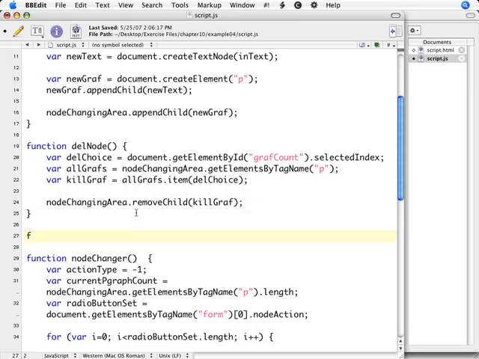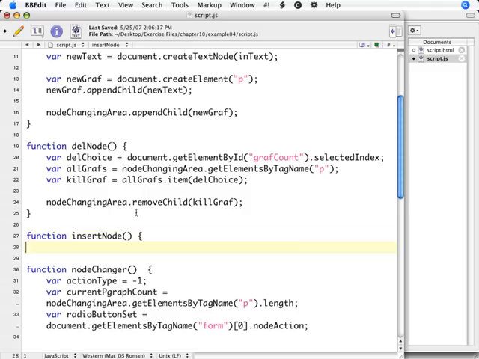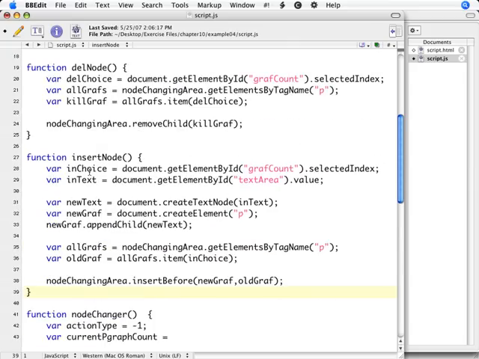Insert node. And this one's a little lengthy, so we'll copy and paste this one in. We're setting up some variables here in insert node where we've just pasted in our code. In choice gets the selected index of graph count. That's where we're going to want to insert it.